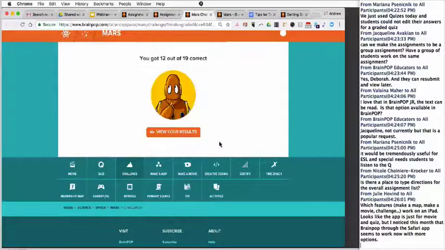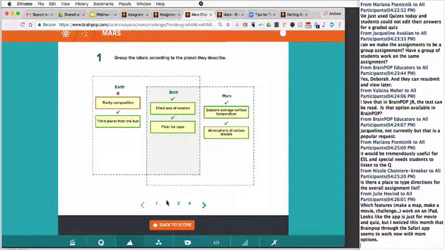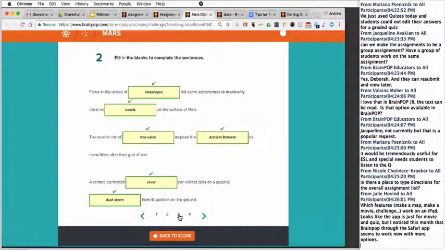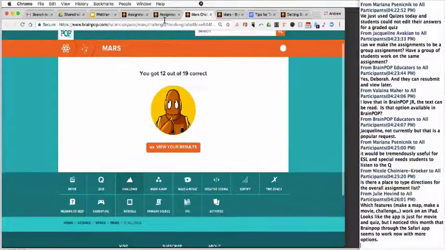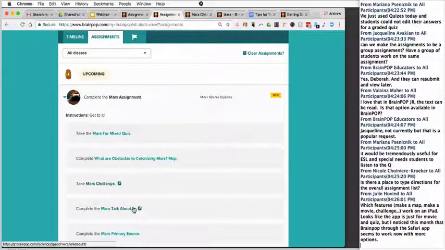Well, I got 12 out of 19 correct. So even though I kind of cruised through that, I got 12 out of 19. I can view my results if I want, like this. I can go back to my score. Let's go back to the assignment, because now I've done 3 of the 4 things. I'm going to complete the talk about it.